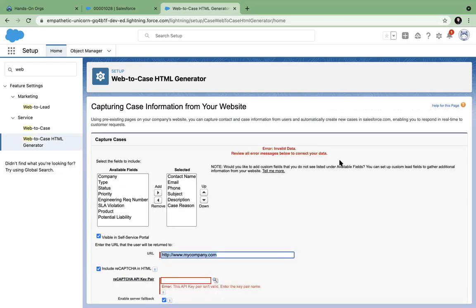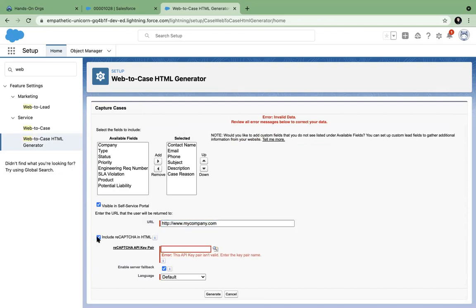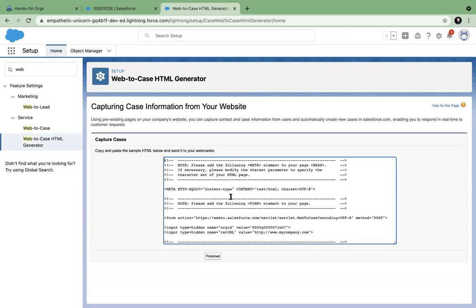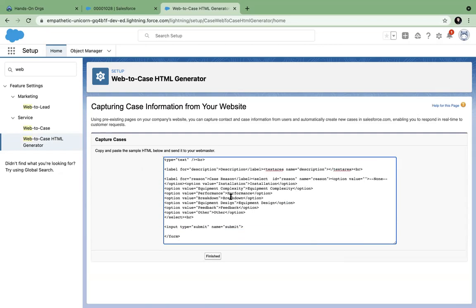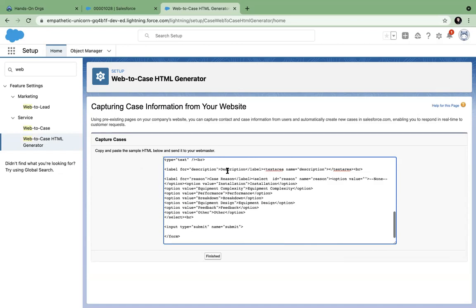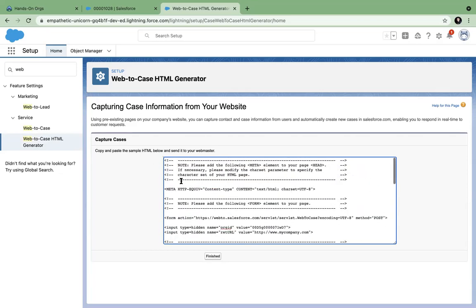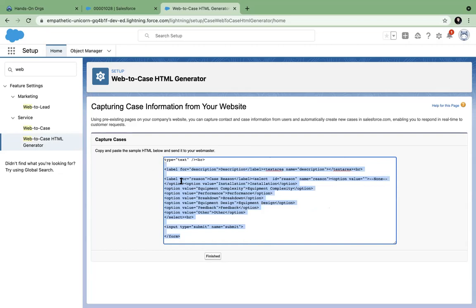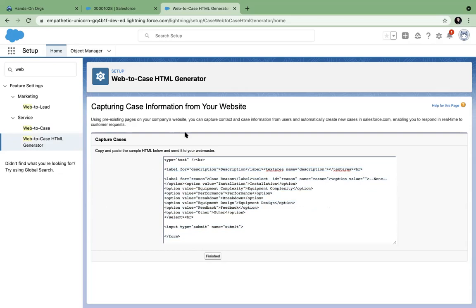And if you see generate reCAPTCHA API, I will just take it out for now. So this is an HTML page which is already created by them. And you see this is a form. So you have to copy paste this and send it to the website administrator, the person who is owning www.mycompany.com. You will send this form to him. He will paste it in his pages, and whenever a customer is now entering information, automatically it will create a case in Salesforce. Very easy.